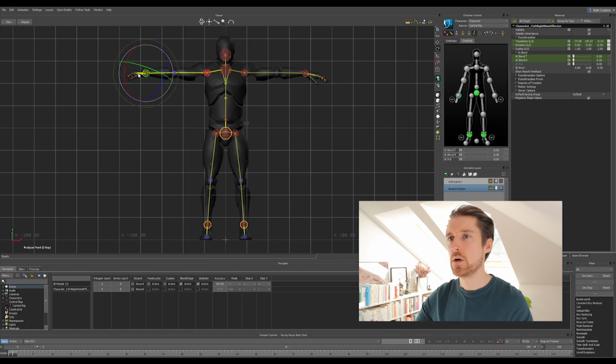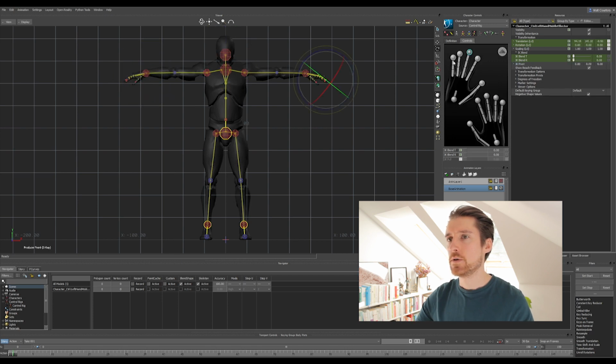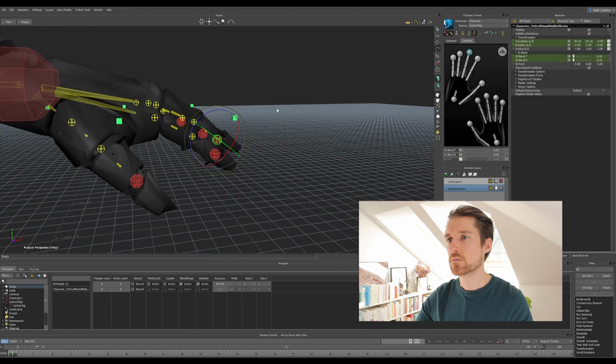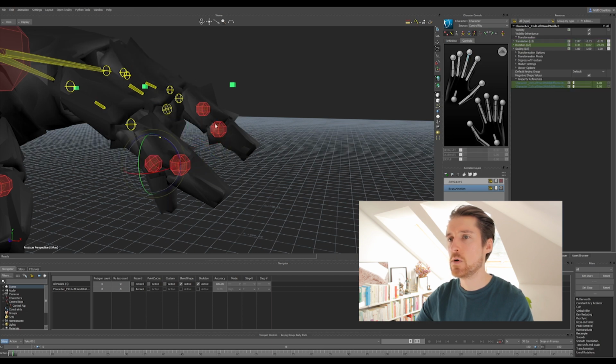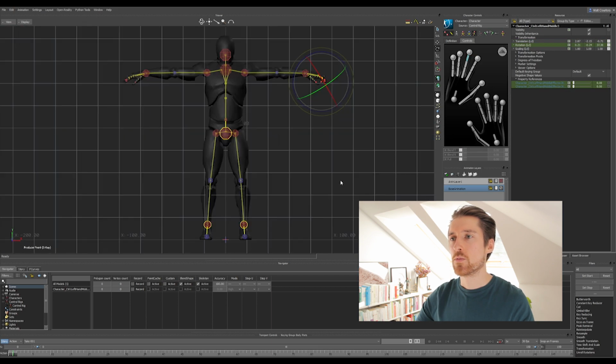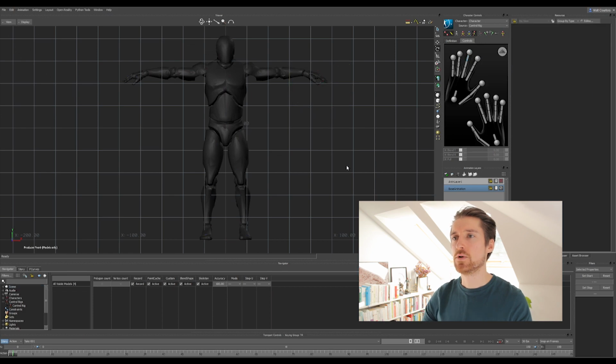Everything's working. The hands, the fingers. Everything is ready for you to go. You can start animating, do really cool animations, and export them to the engine.